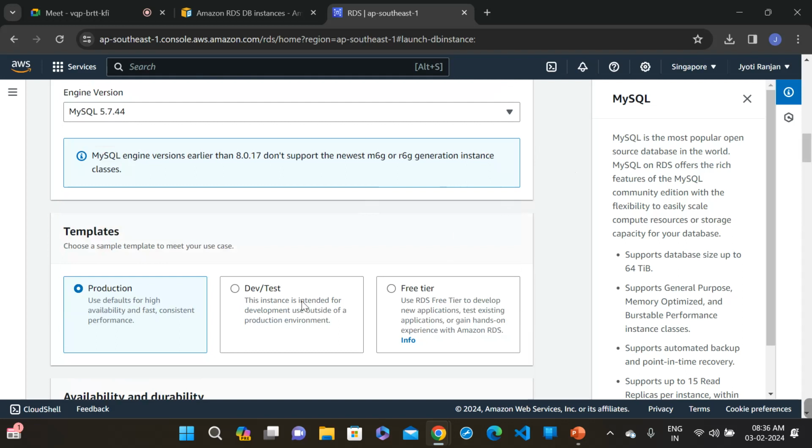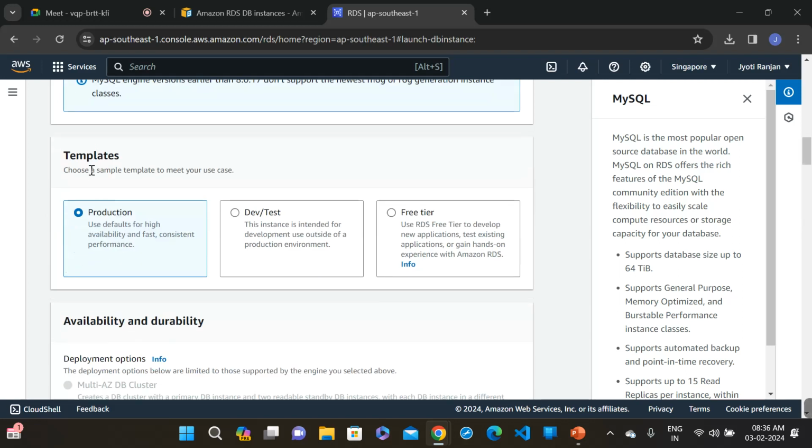Okay, you can see there is also a test environment, right? So the template means production. If you go for production, use the default for high availability and fast, and it will give the multi availability zone also. And if you go for dev and test, this instance is for development use, and in the free tier, it will deny the multi availability zone.